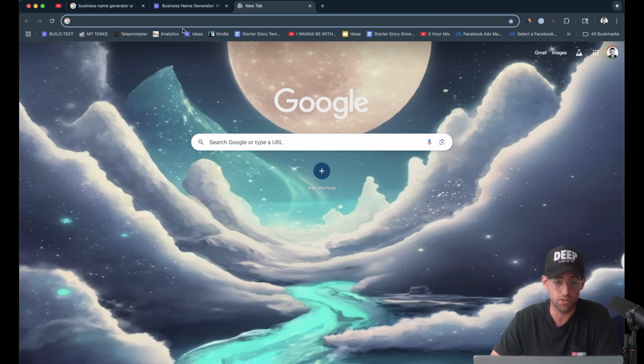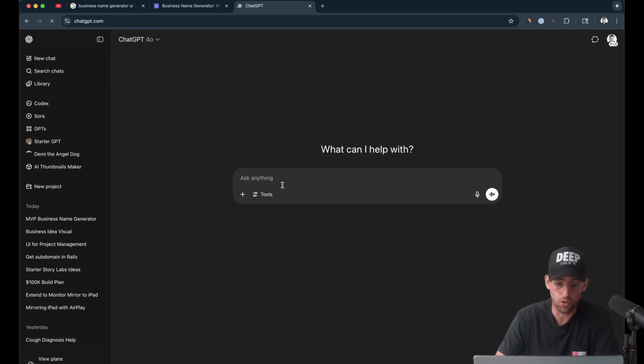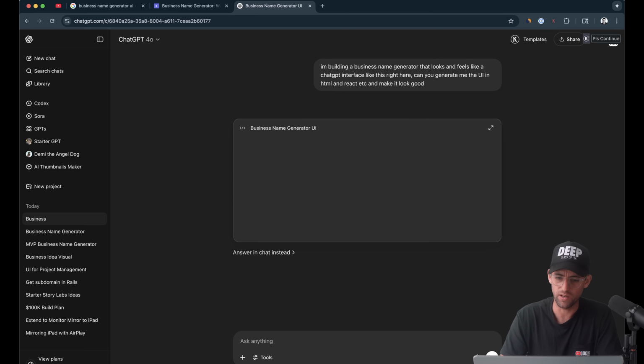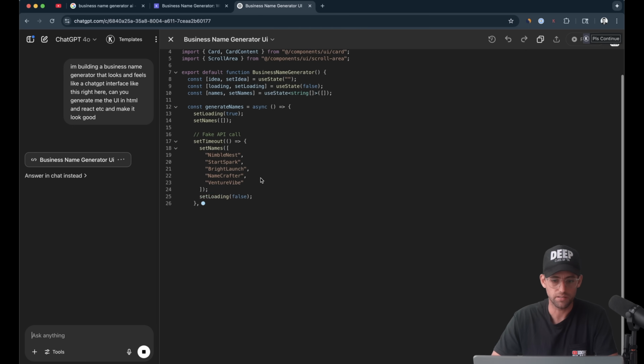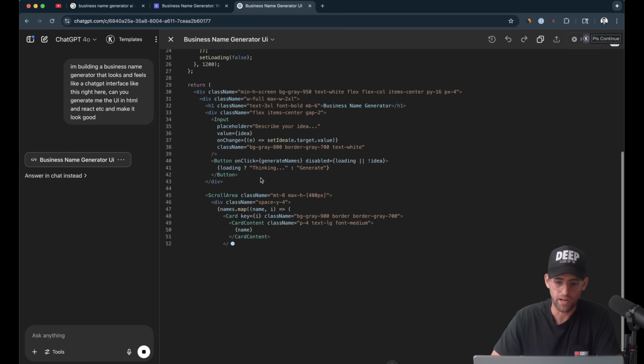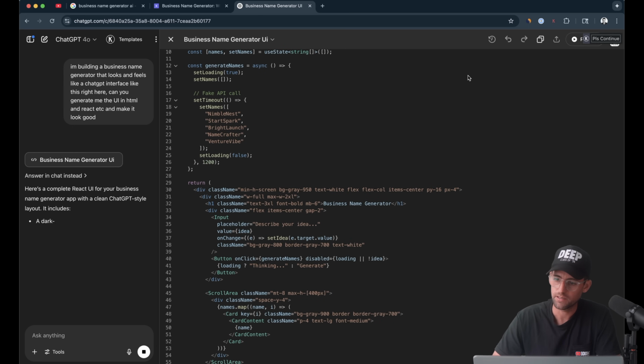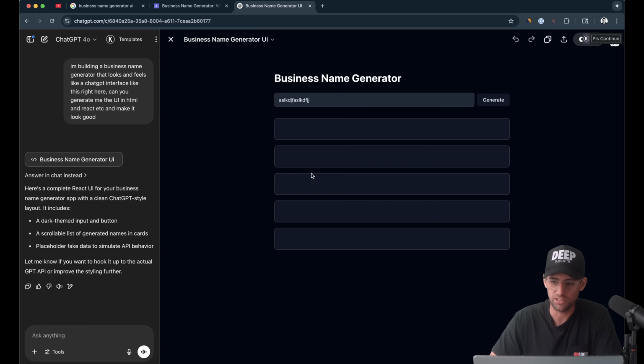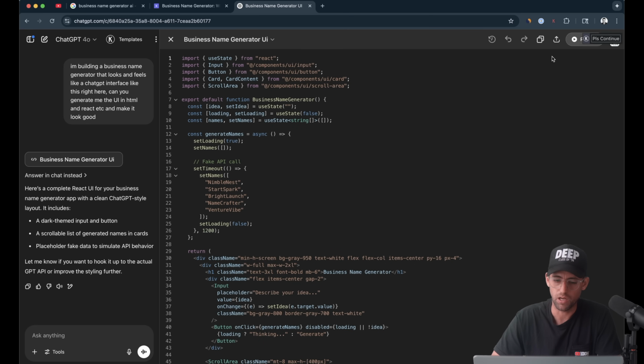So the first thing I'm going to do is go to ChatGPT. I'm going to just let it know what I want to build. I say, can you generate me the UI in HTML and React, etc., and make it look good? I wanted to do that, and usually it can do it. There we go. That's what I want. It does a bunch of stuff like this, but I just like to see what it looks like in terms of the preview. Yeah, business name generator, describe your idea, that's exactly what I want right there. And then I hit generate, and that's sort of what I want, but not totally exactly.